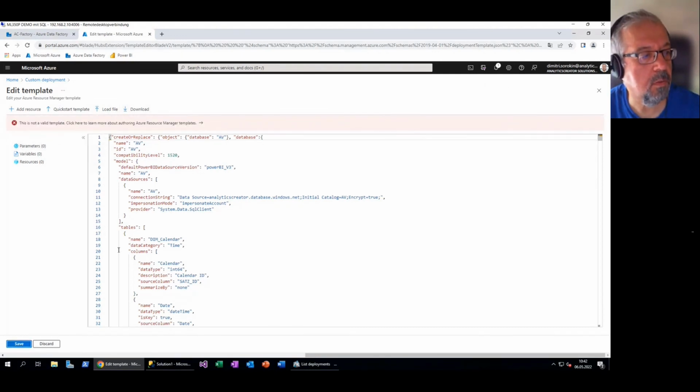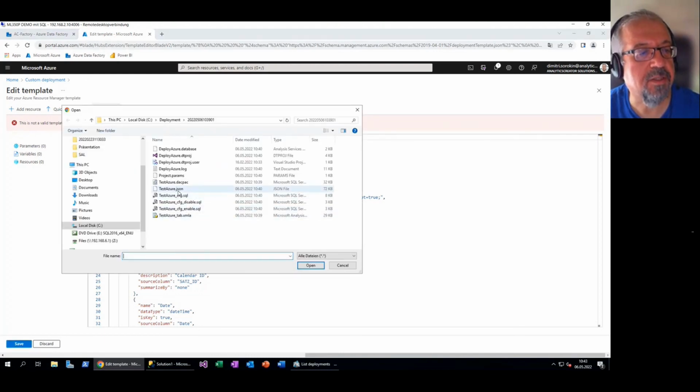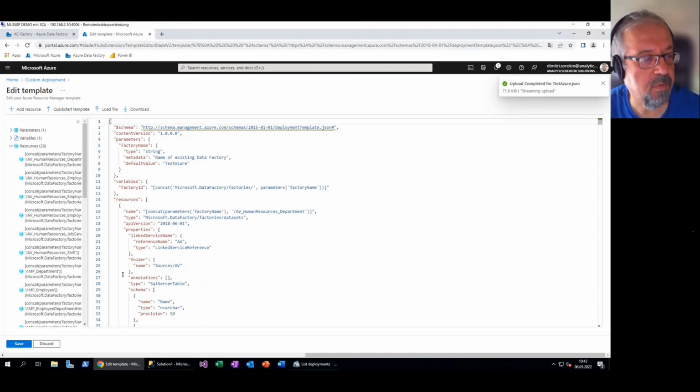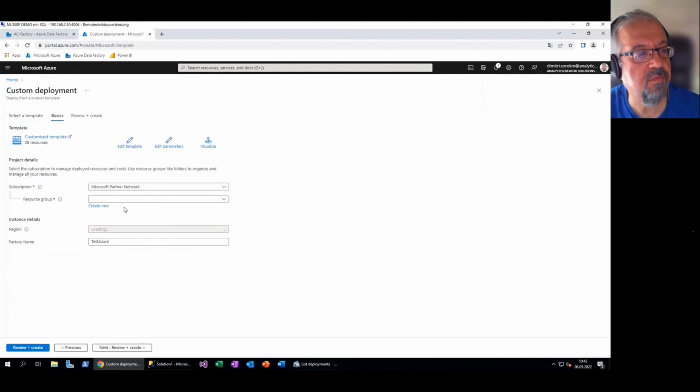Wait a moment. Wrong, of course, not XML. Sorry, I loaded the wrong file. Azure JSON. This XML file contains the definition of the tabular OLAP cube, but we will deploy the JSON file. Yes. Okay, this JSON file contains the definition of our ARM template. Save, and now we can deploy it.